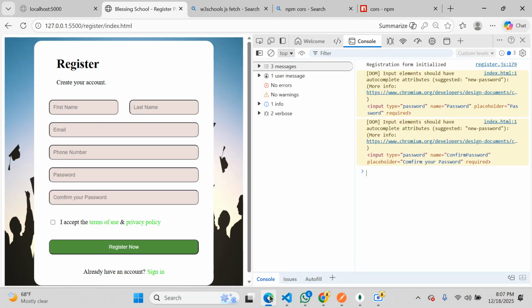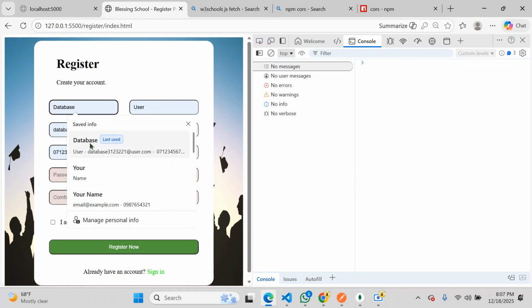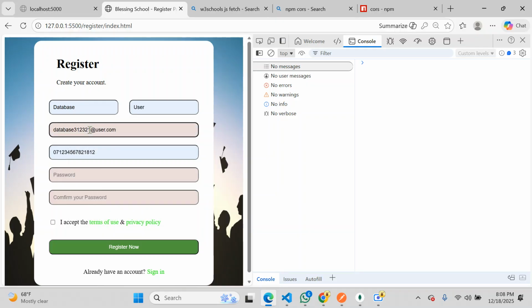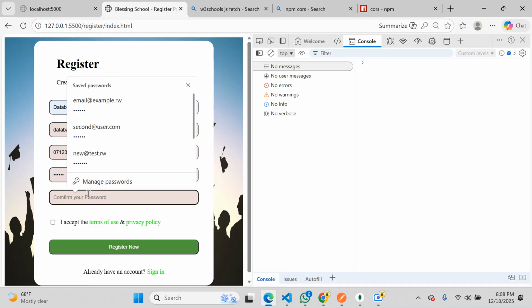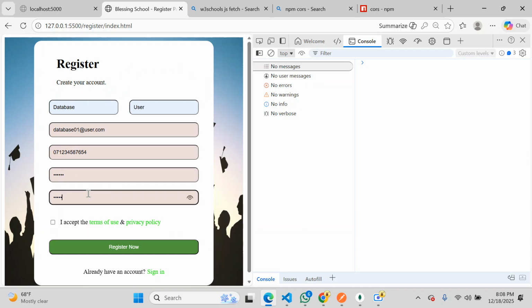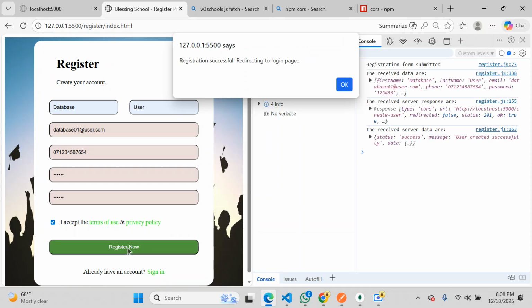So back here to refresh, insert some data, simple like this one. I can put something like this one. So in the password 1 2 3 4 5 6 and 1 2 3 4 5 6. So accept this one and register.